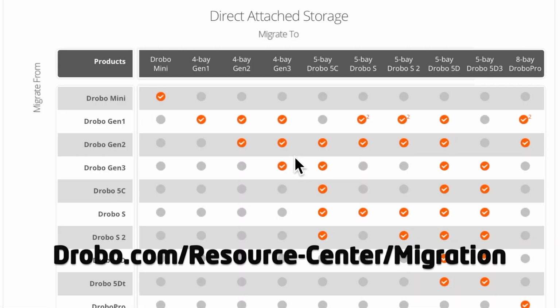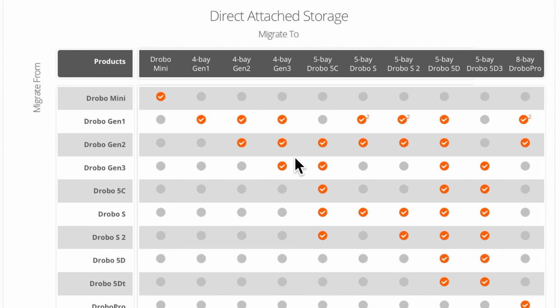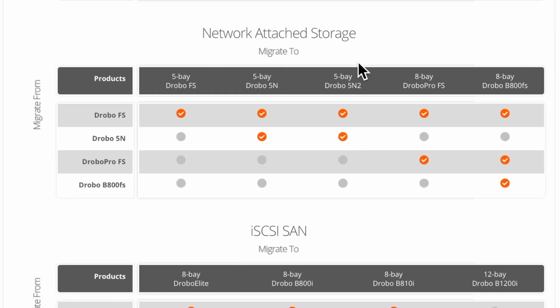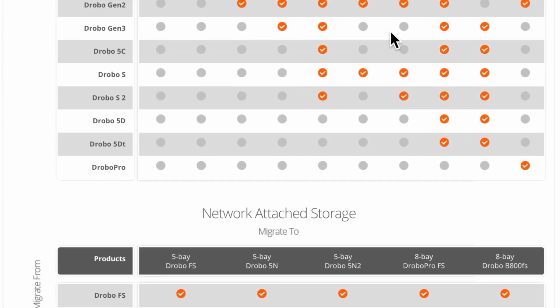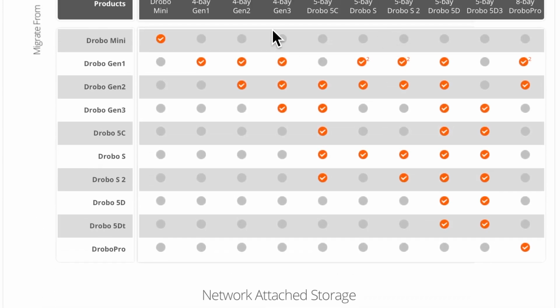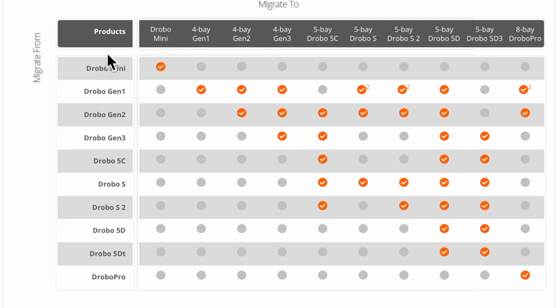If you go to Drobo.com, under our Resources tab, under Drobo Migrations, you can quickly see the supported Drobo migrations we offer. We break it up in three sections: our DAS, our Direct Attached Storage, our Network Attached Storage, and our SAN product line. So you can quickly see here, if we start with our Direct Attached, what the current product line is and what it migrates to.